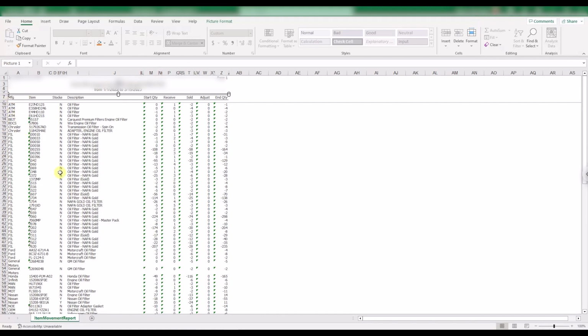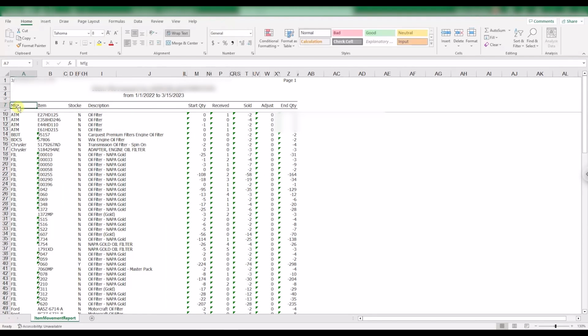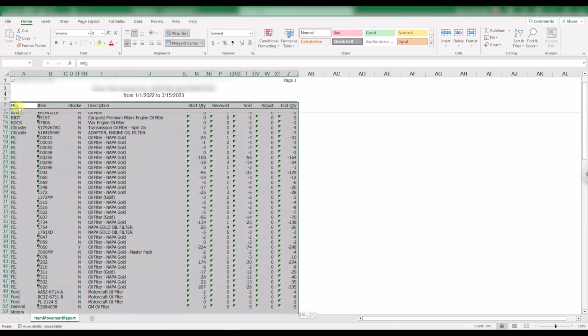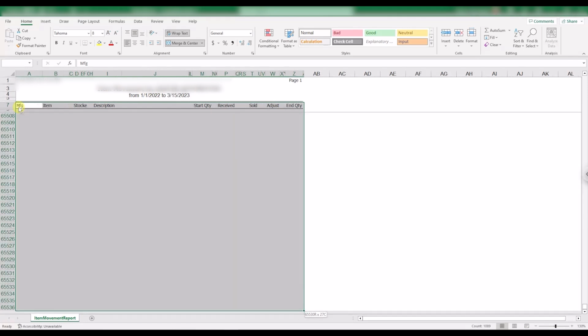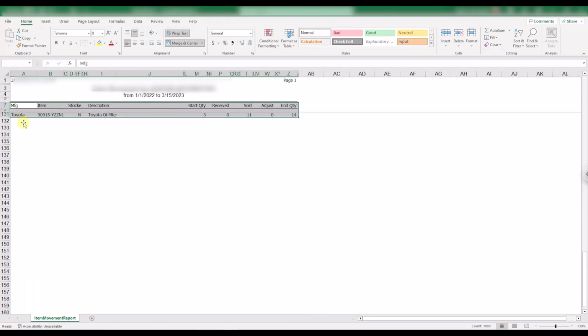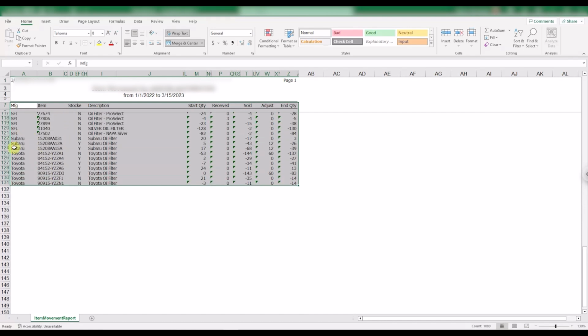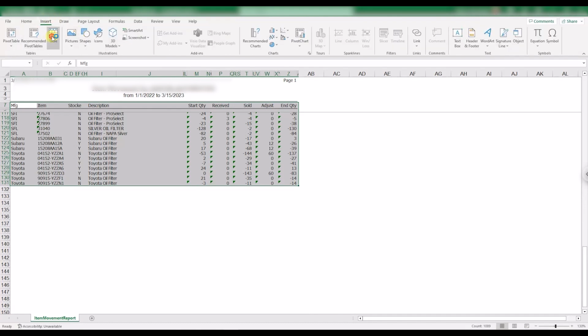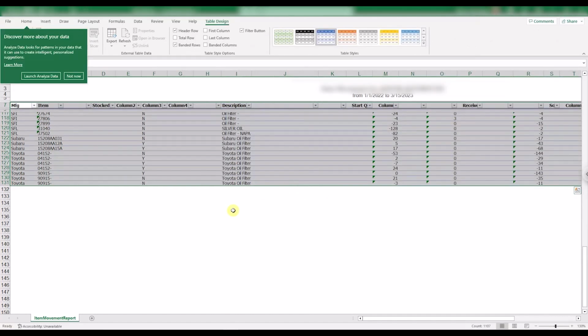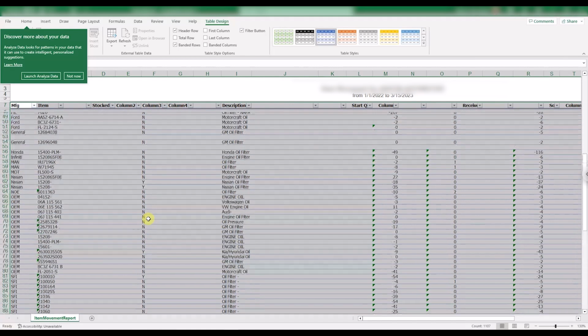So what I'm going to do is convert this into a table. So I'm going to click on manufacturer. I'm going to Control-Shift-Right until I get to the end of our table titles here. And then now I'm going to keep holding Control and Shift and hit down until we get to the bottom of our items. So I have 131 items or columns selected here. And now we are going to go to Insert, Table. We're going to click that my table has headers. Okay. And now it just converted that into a table for us.